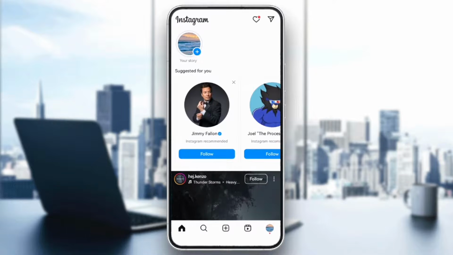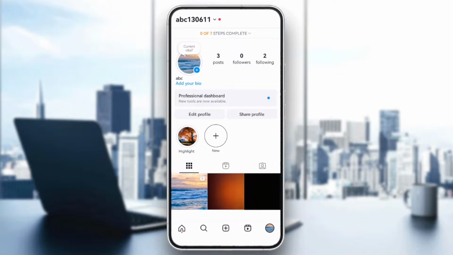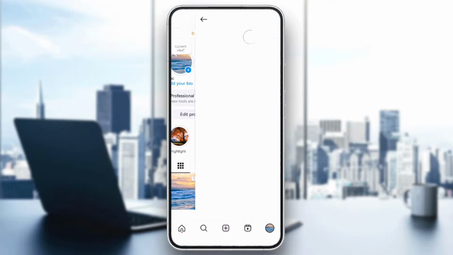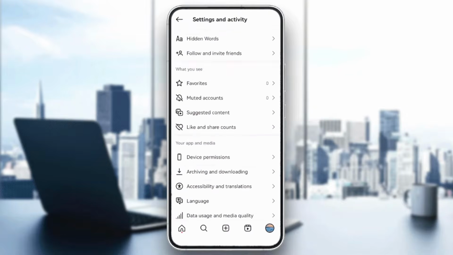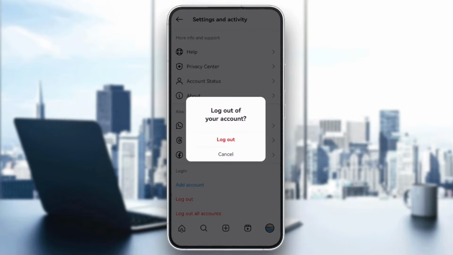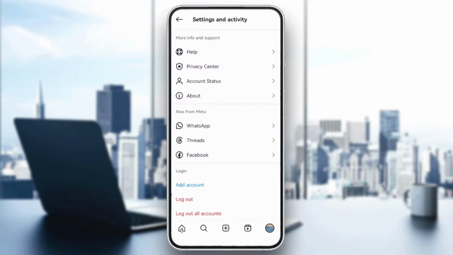Finally, log out and back in. Sometimes logging out of your account and back in can refresh your data and help story views show up correctly. To do this, go to your profile, then Settings, scroll down and click Logout, and then log back into your account.